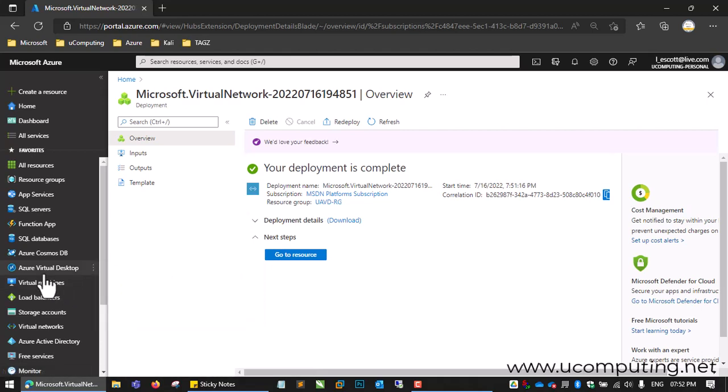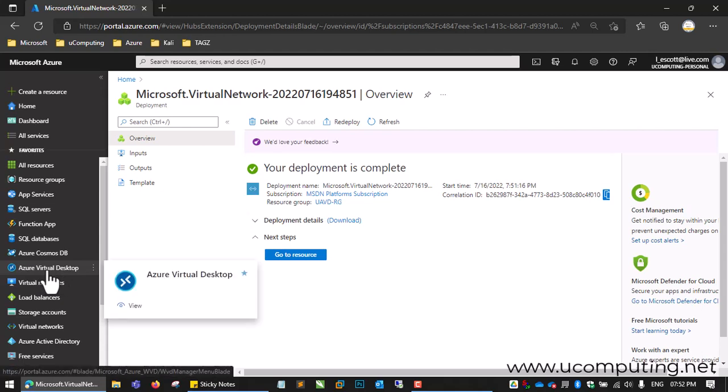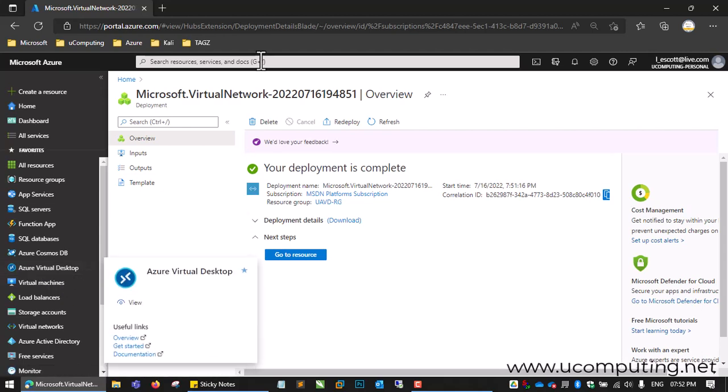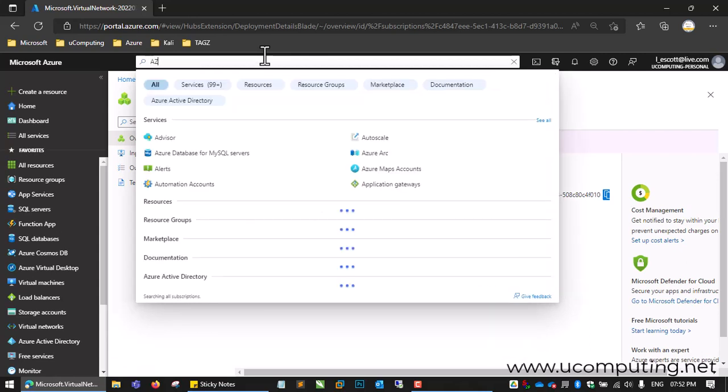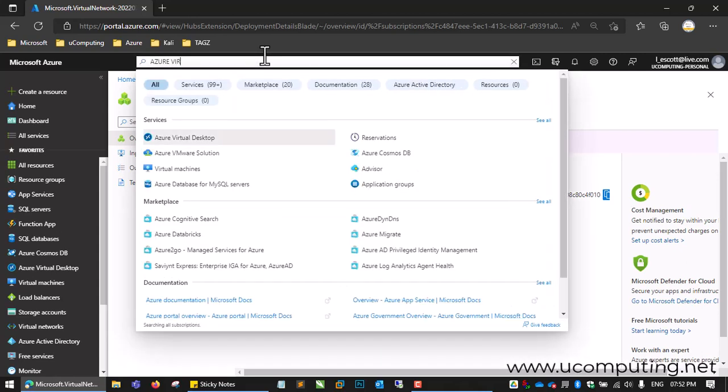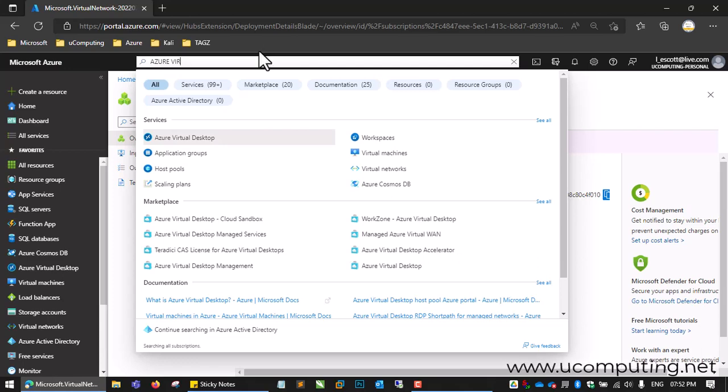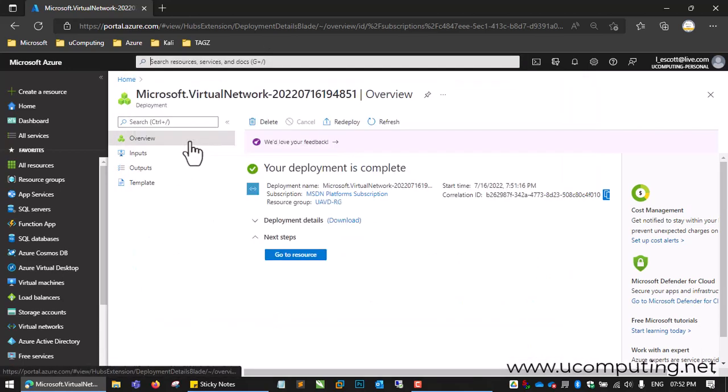So I'm going to click on my Azure Virtual Desktop blade over here. This is not here by default, so if you don't find your Azure Virtual Desktop blade over here, you can always use the search field. So I'm going to type here Azure Virtual Desktop and it comes up. I'm going to click on Azure Virtual Desktops.